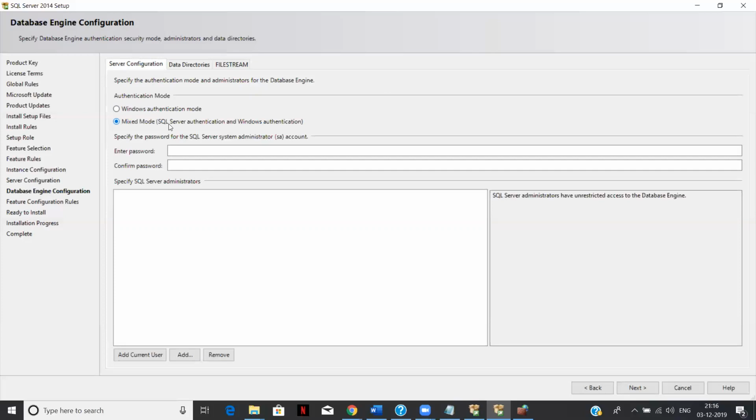Windows authentication means whoever is able to log into this Windows box, they can access your SQL Server. It's pretty simple. Whoever is able to access this particular Windows machine, they can access the SQL Server database as well. That is the Windows. But mixed mode means Windows users can access, SQL Server users also can access. Is it clear or still doubt? Clear.